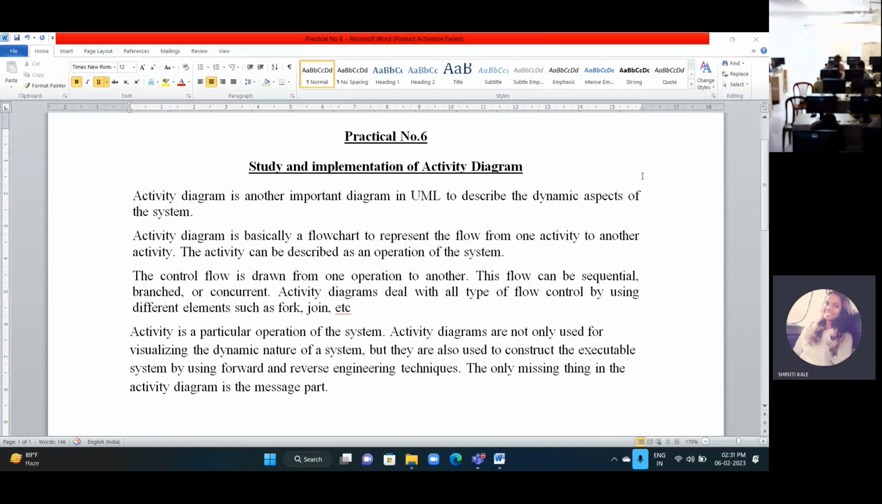Okay. So this is practical number 6, which we are starting today. That is study and implementation of activity diagram.